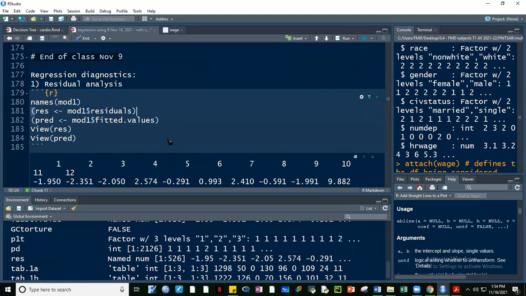Pwede rin natin i-generate, guys, yung predicted values. So let's create an object called pred, and it's coming from mod 1.